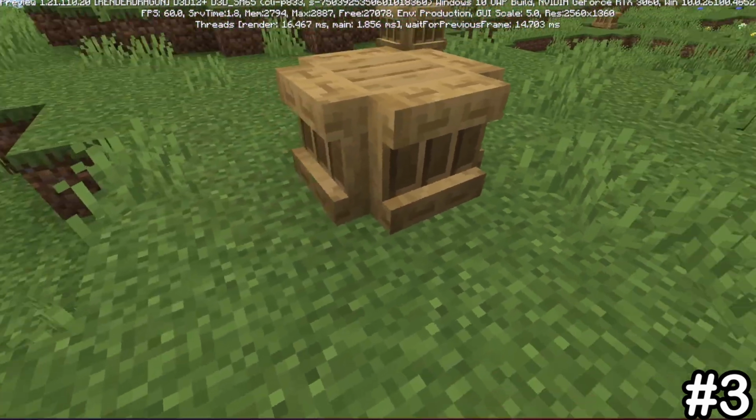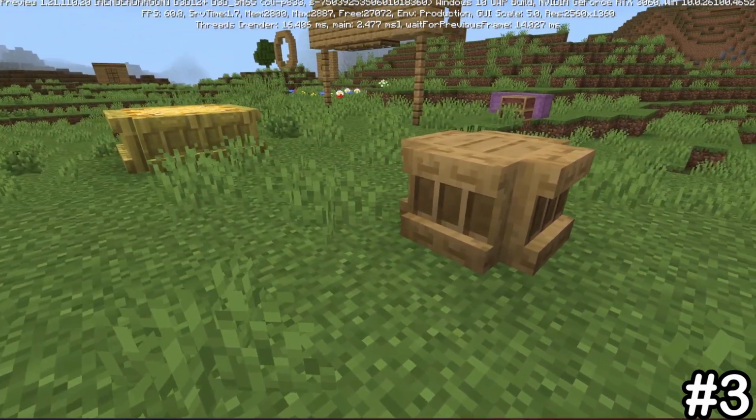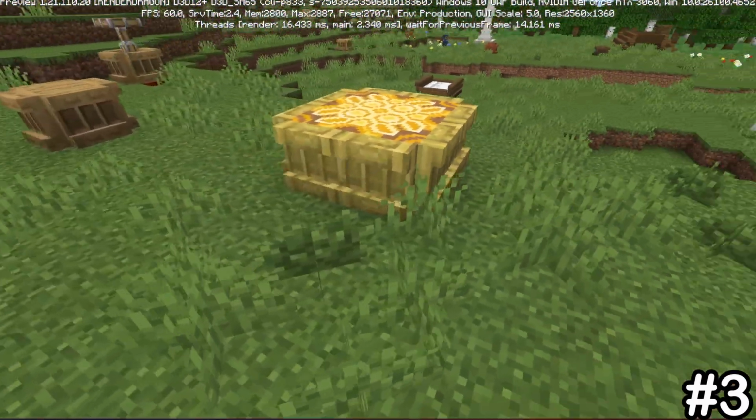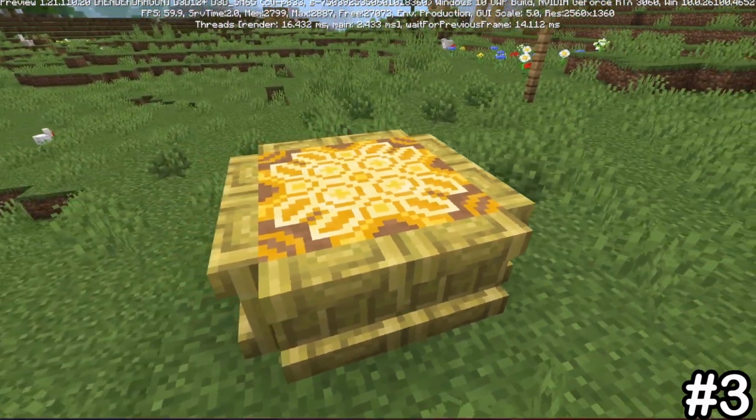And you can also use beehives to make that same design like the chiseled bookshelves, but just a little bit less chaotic. You can also use terracotta to make a bigger pedestal like this.